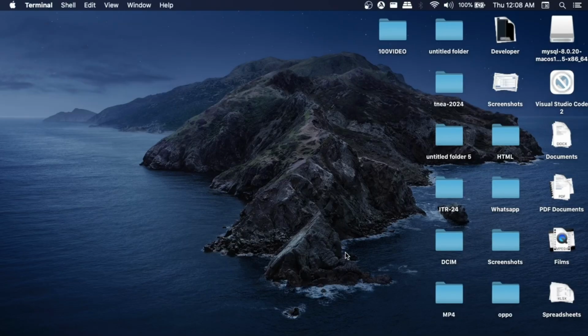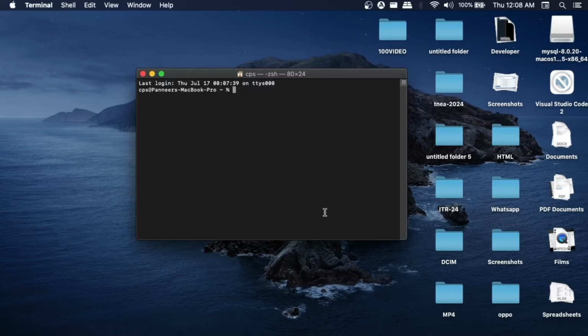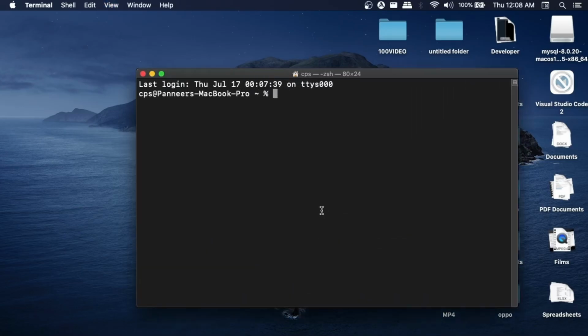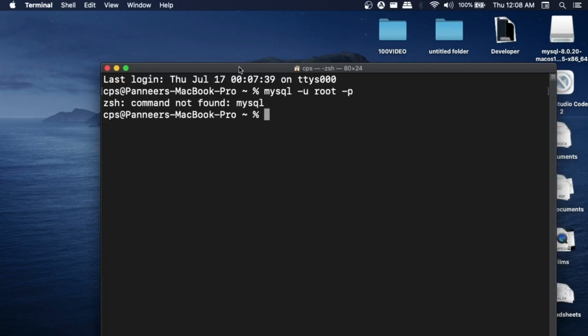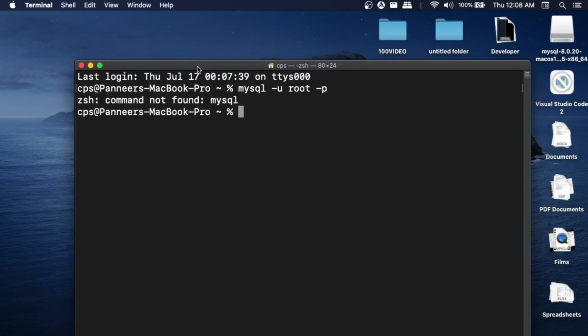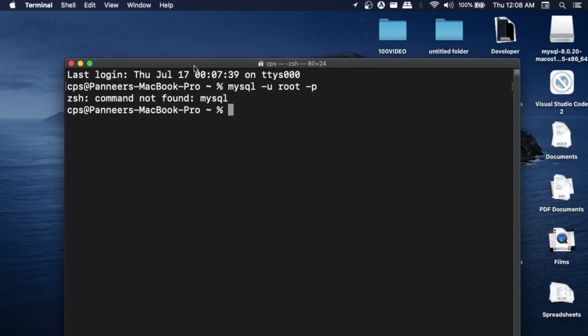So now let's see how you can run MySQL queries from terminal itself. So for that, just open terminal, and let me just zoom in a bit. Yep, that's good. And the command is going to be mysql -u root -p, and hit enter. So this time I am getting this error saying zsh: command not found: mysql. The reason why we are getting this error is because we need to add our MySQL folder path in .zshrc file.